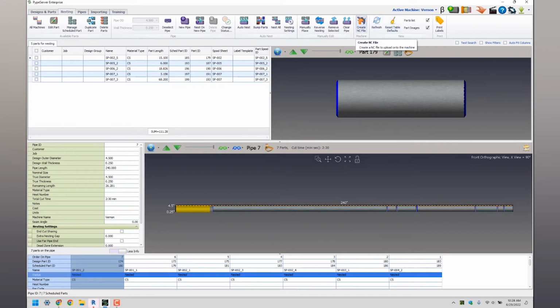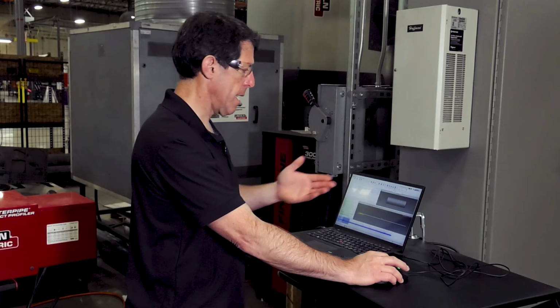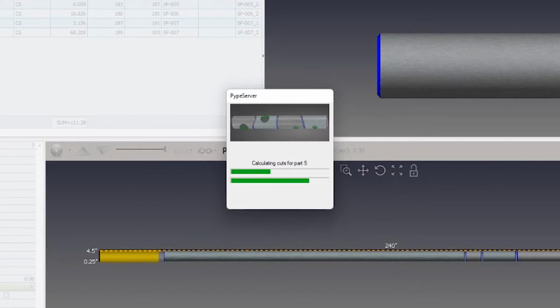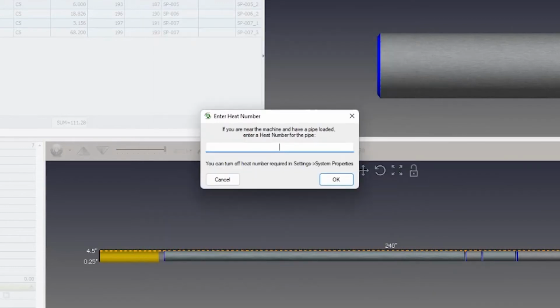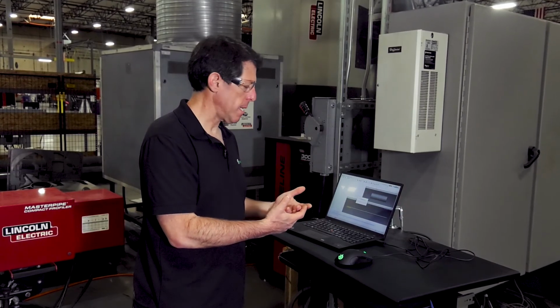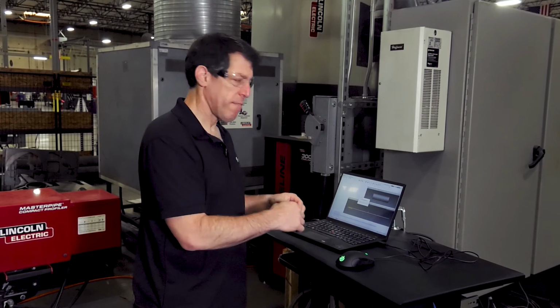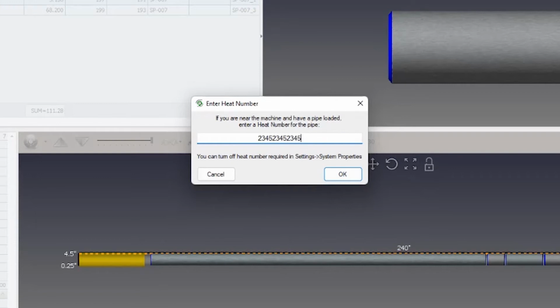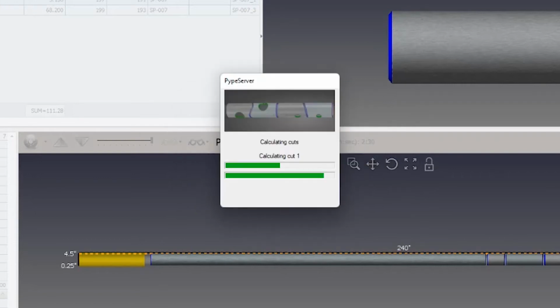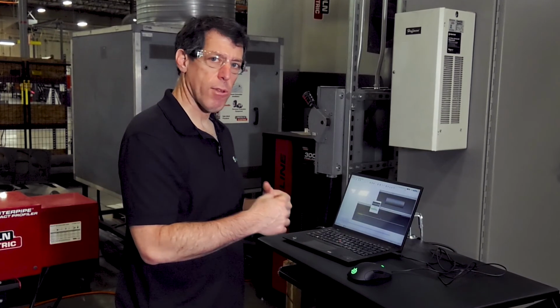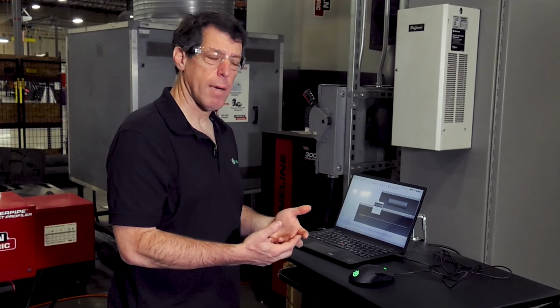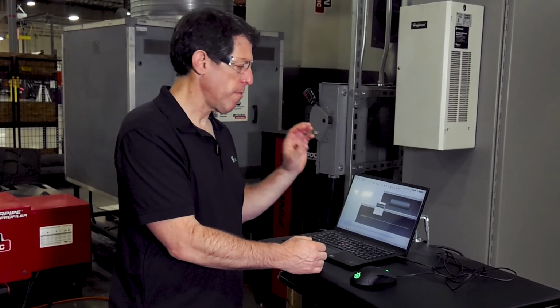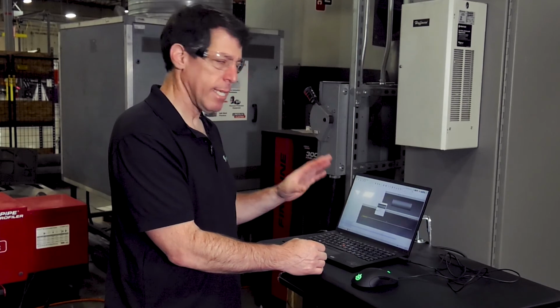Now I'm going to send this nested stock out to the machine for cutting. And I do that just by clicking on the Create NC file and answering a few prompts, including, if I choose, whether to store the heat number of that stick for these parts. If your shop or your job requires the tracking of heat numbers, PypeServer does that. When you put the heat number in, it will add that to the database record for all the parts that were cut from that particular piece. So if there's ever a problem with that particular heat number, it's very easy to go back into the database, find every part that was ever cut with it, and deal with the issue.